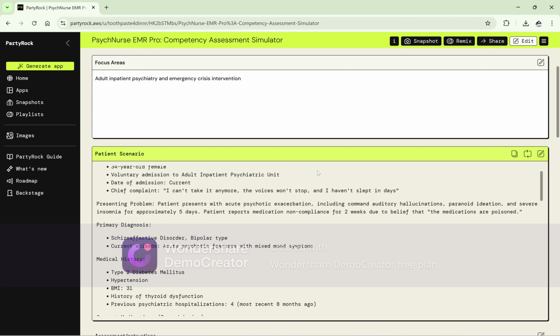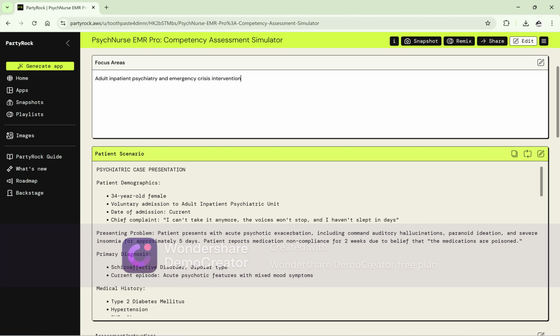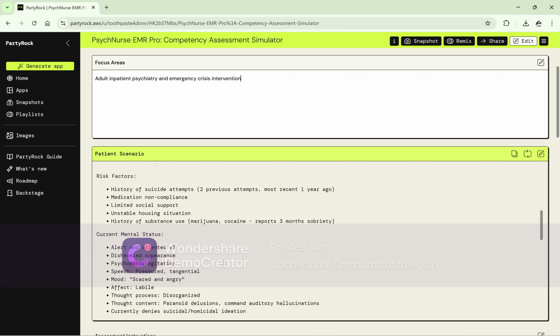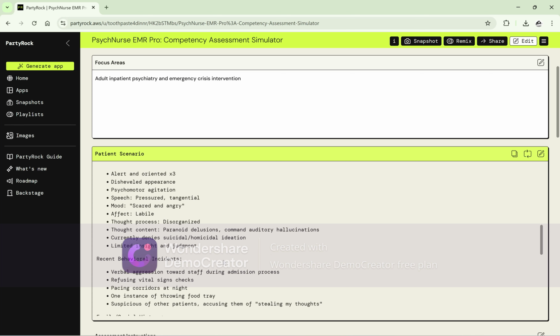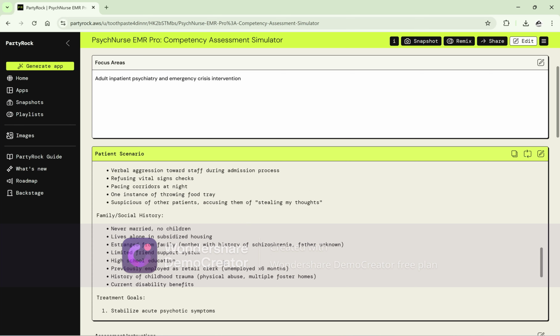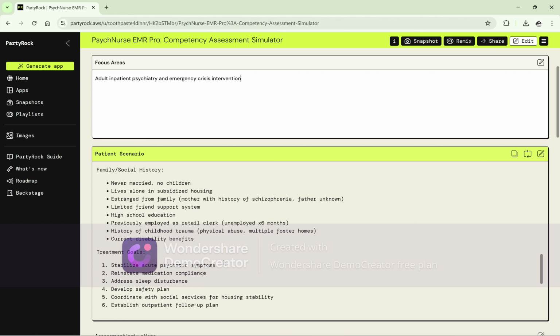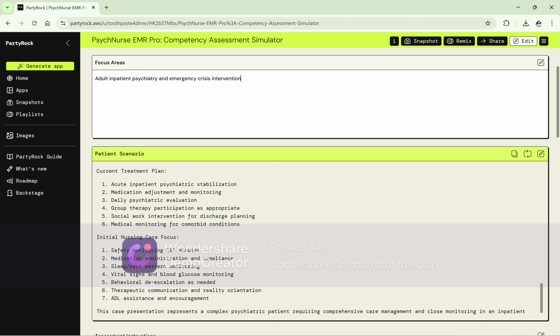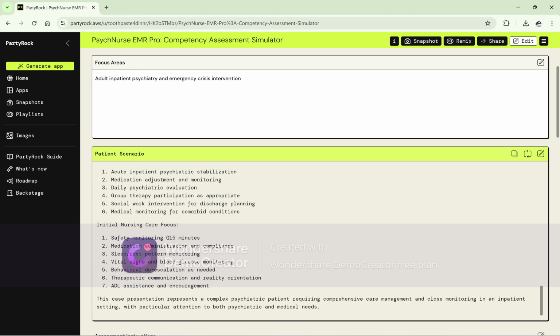And we have here a case presentation of a 34-year-old female along with her demographic details, the presenting problem, the primary diagnosis, medical history, current medications, risk factors, current mental status, recent behavioral incidents, family and social history, treatment goals, current treatment plan, initial nurse care focus. So it is quite detailed, as you can see, for setting up the scenario.